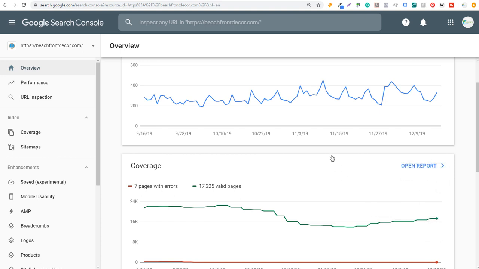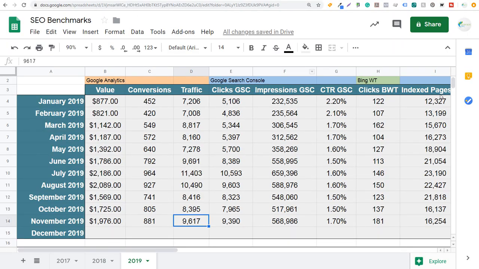So you don't have to do this. I keep track of how many index pages I have because usually as my index pages increase, so does my search engine traffic. So it's just something I keep track of, but really it's not something that I think is as important as some of these other statistics here that I keep track of.